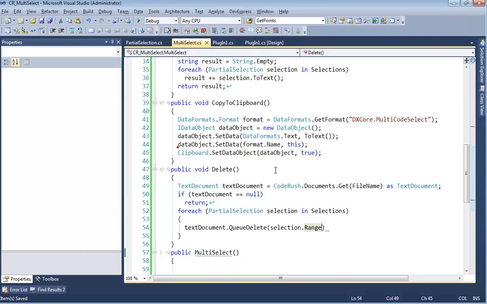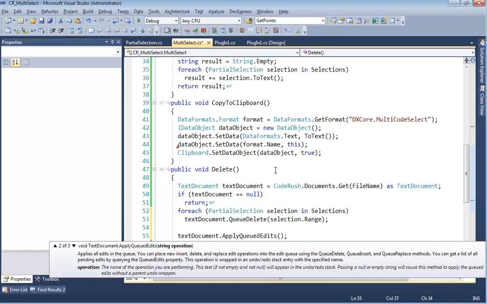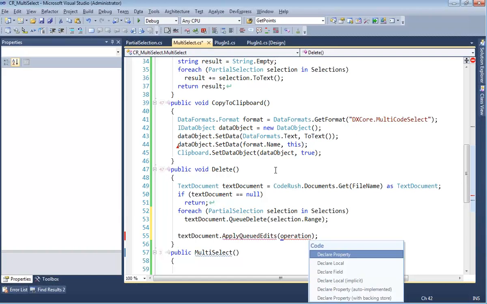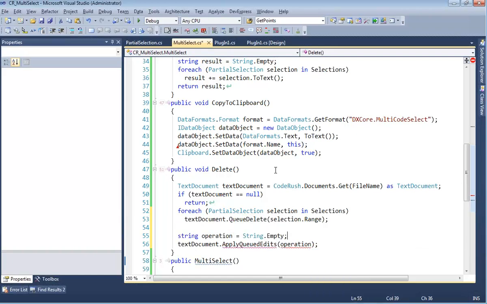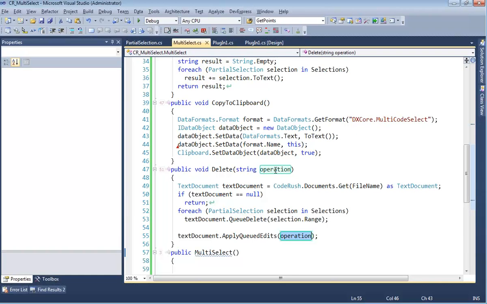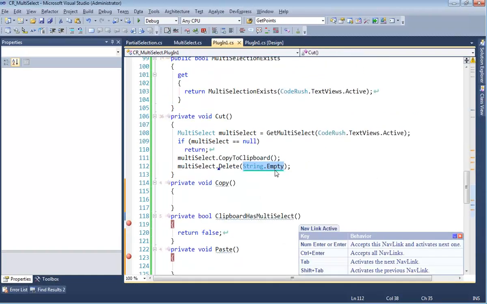All right. So QDelete that, and then we want to call text document dot ApplyQueueToEdits like that. In fact, this takes an operation parameter like that, which is essentially what the name of the operation is. Let's go in here for which parameter. And let's go in here and say cut, multi-select cut.